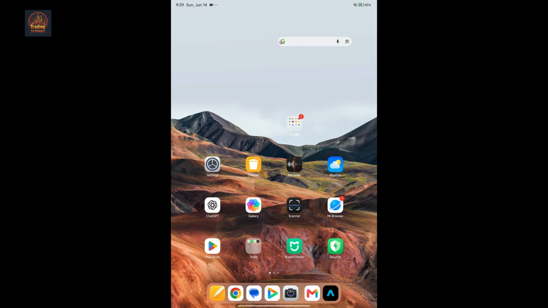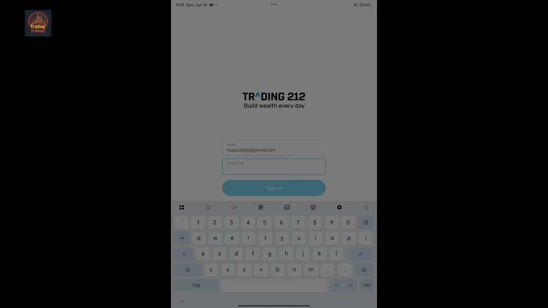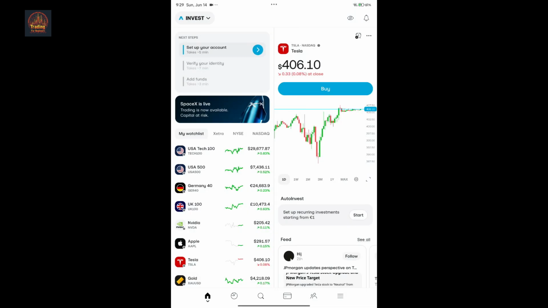Now you can log back into your account again by entering your email and the newly updated password in the password field. And you'll be able to sign into your account just like that. Now, you can continue trading without any issues.